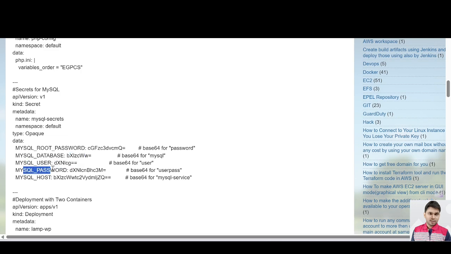And then the password we have. This is the password. Then host name. This is the host name. All are in coded format of base64. That's why it's showing like this.